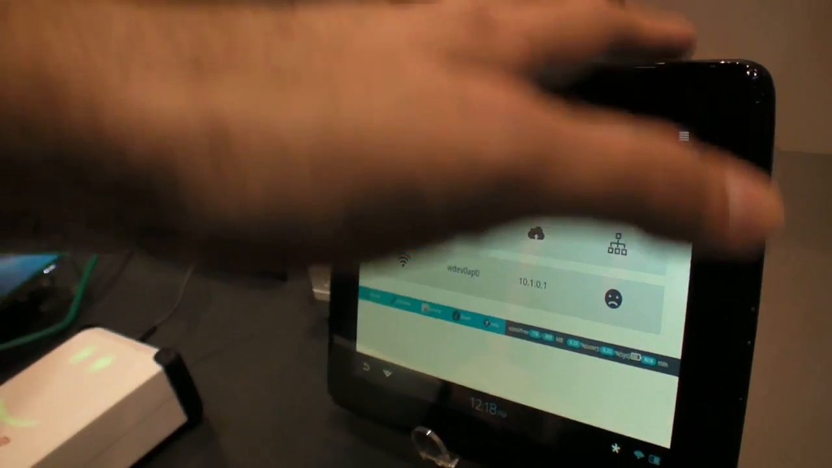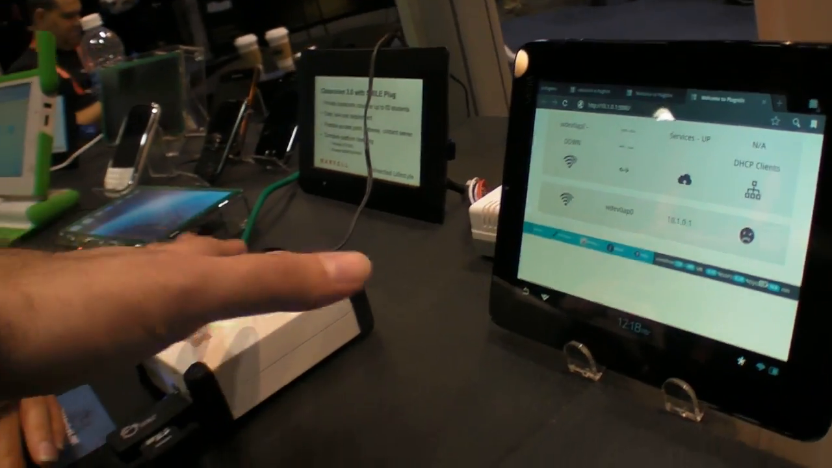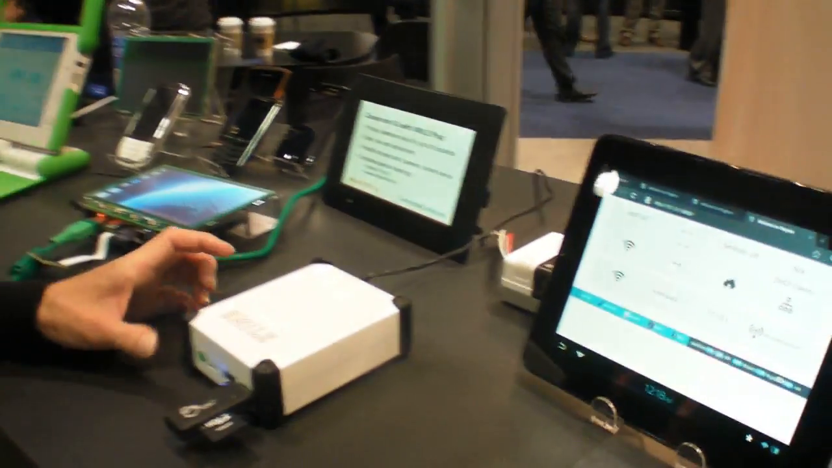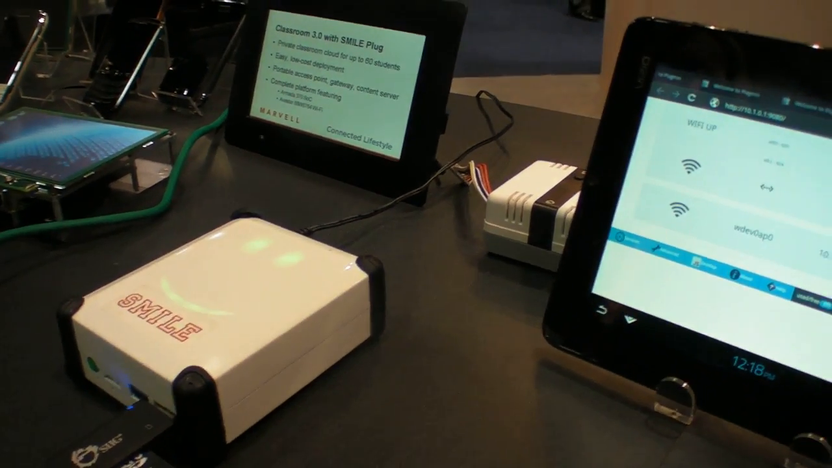So this is going over Wi-Fi directly here? Yep. This is a hotspot? Yes, exactly. And it's a special hotspot. It's not just like a cheap hotspot. Right, exactly. So we have the enterprise class Wi-Fi, so you could support 60 students. And then we have one of our Armada ARM v7 processors in there. So it's got a great, powerful processor.